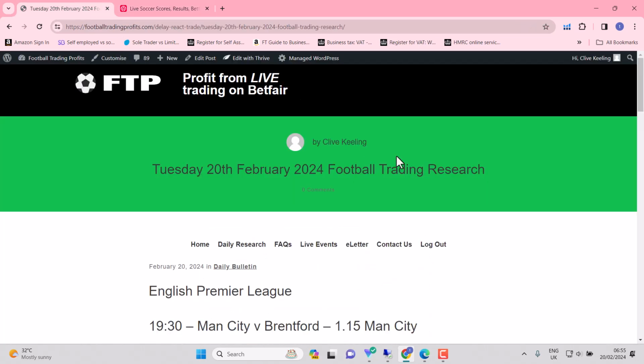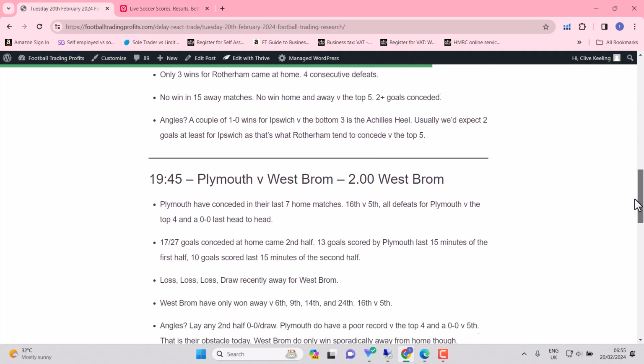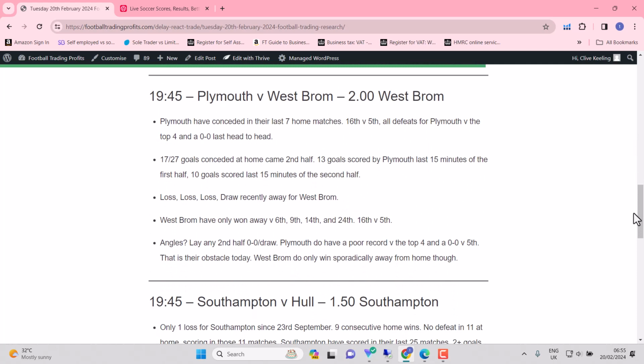Plymouth and West Brom. Well, I'll have to look at the research here. Plymouth have conceded in the last seven at home, 16th against fifth. All defeats for Plymouth against the top four and a nil-nil in the last head-to-head. 17 out of 27 goals conceded at home have come second half, so watch out for that. They do a lot of scoring in the last 15 minutes of both halves. I wonder if that's deliberate.